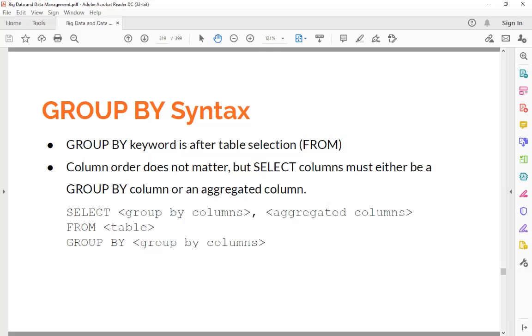Technically, you can have a different order in select and group by, but this serves no purpose other than to confuse yourself, right? And make the code difficult to read. So as we said, you will have a select with group by columns, or group by attributes, and aggregated columns. These are the two parts that a group by must have. And then you have the group by clause followed by the group by columns.